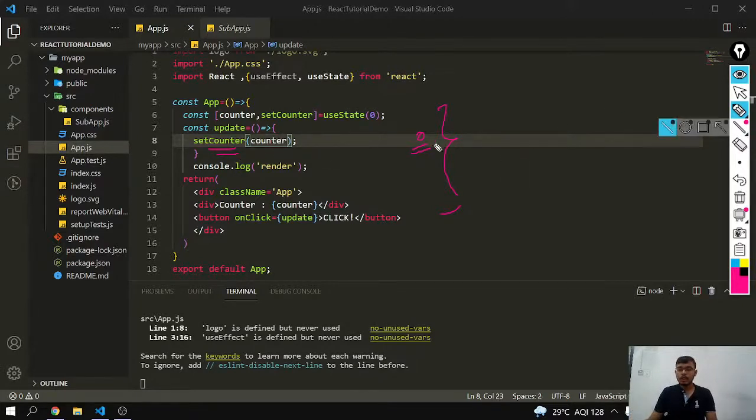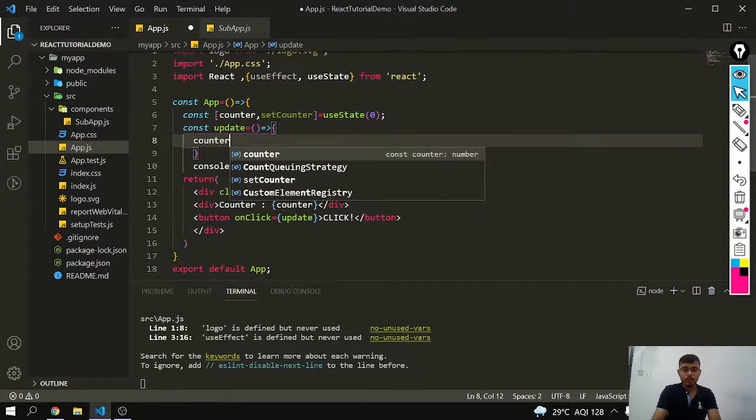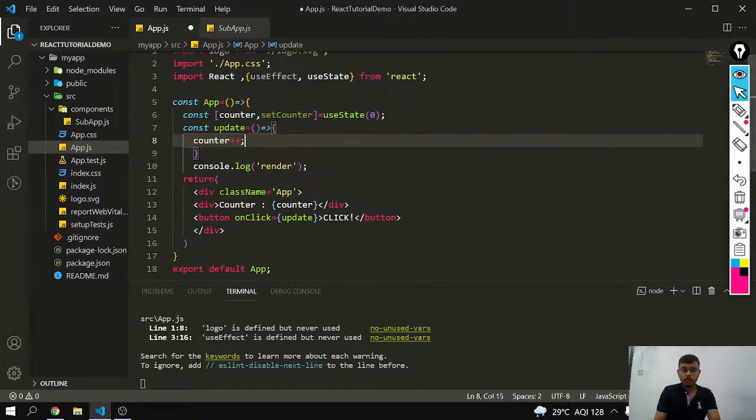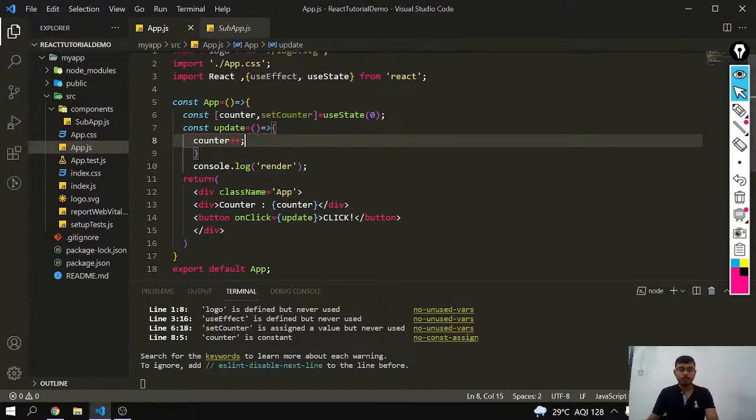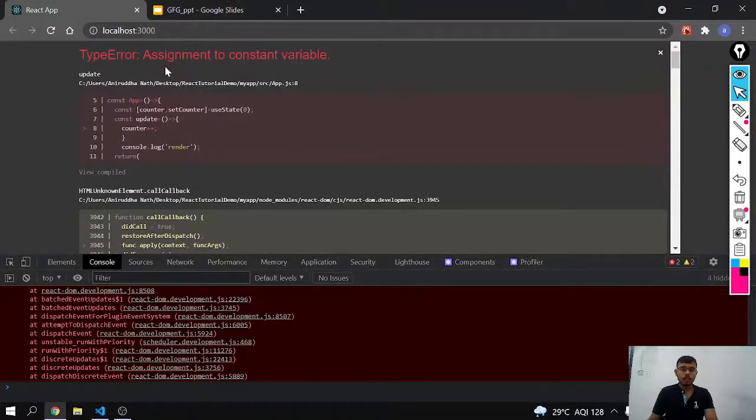Now let's update this particular value without using a state updation function. So for that, let's remove this. Let's use counter plus plus. Let's save it. Now let's get back over here and click. You can see that there is an error: assignment to constant variable. So there is a problem over here.